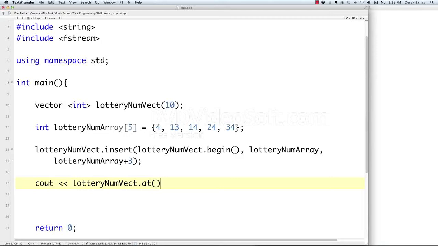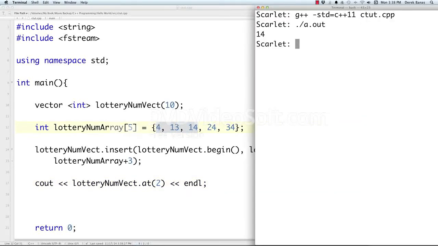We could then go cout and just print lottery num vect like that, and at, and let's say we want what's the third item, which would be second index, whoops, like this. We want to output that on the screen, because remember, it didn't take the whole array, it just took these first 3 numbers, and there you can see 14 popped up.